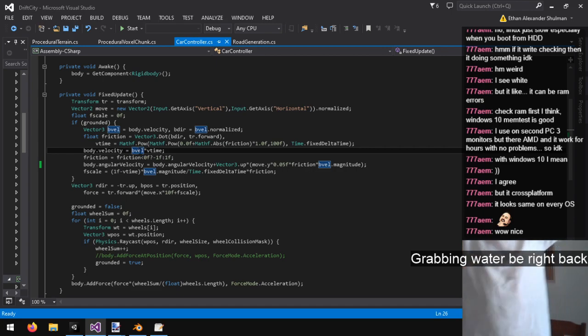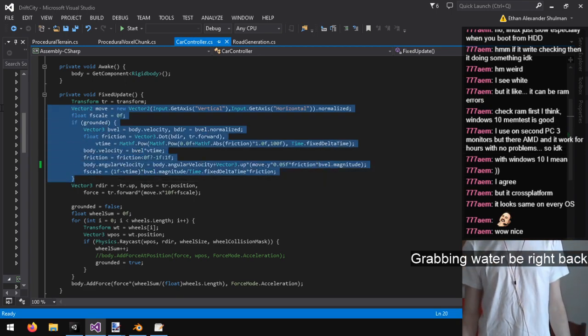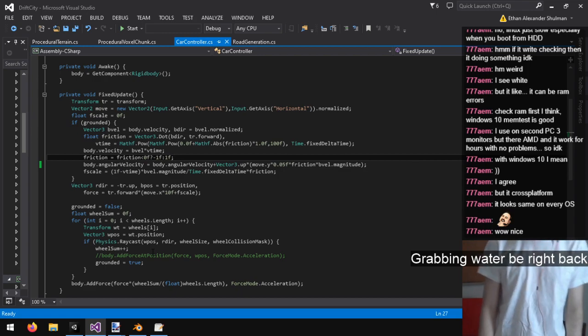Yeah. I almost feel like I need to take it back to the basics and take out a bunch of this stuff I added in and just think about it from scratch. Alright, hold on. I'm gonna go get water.